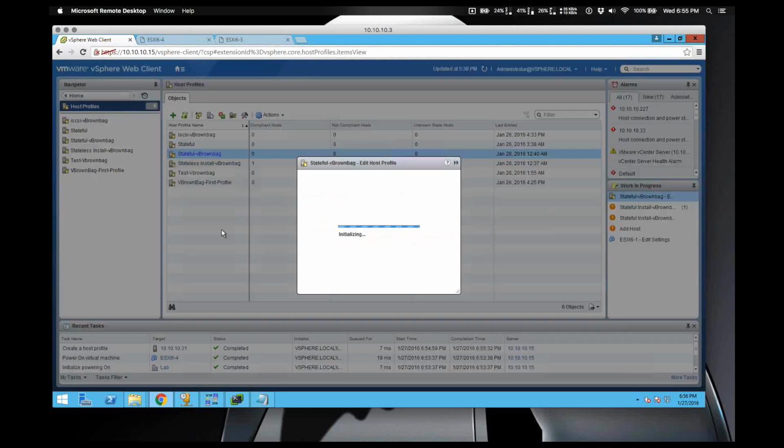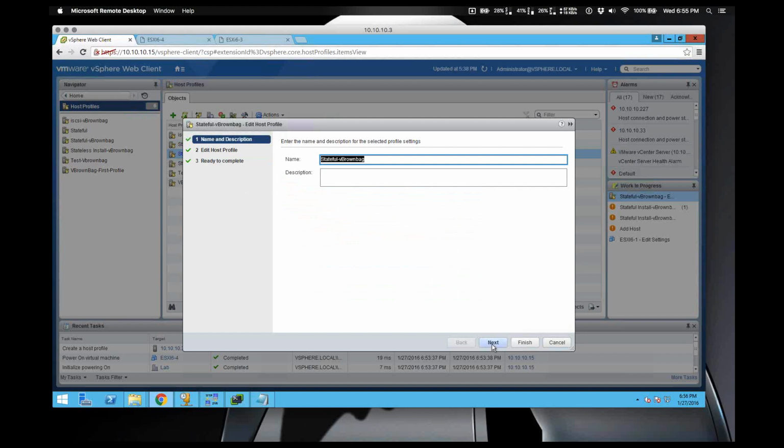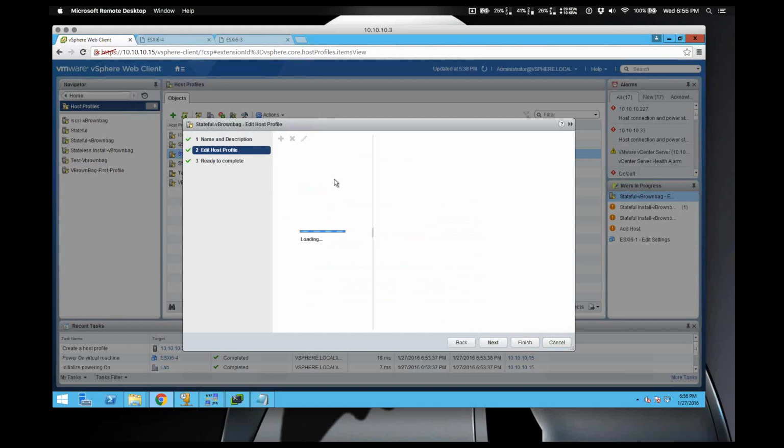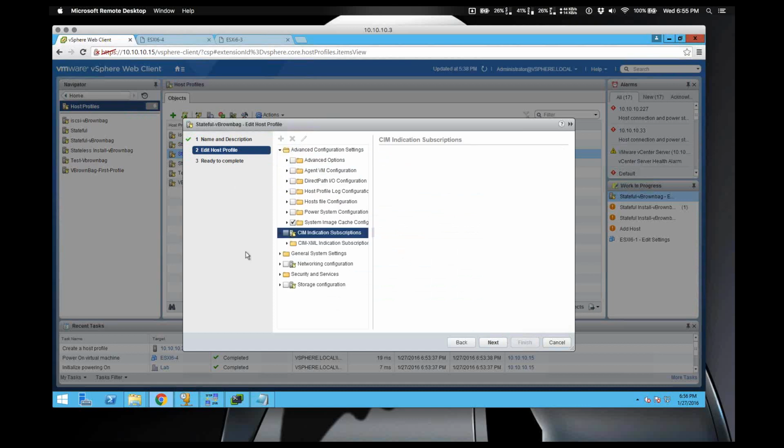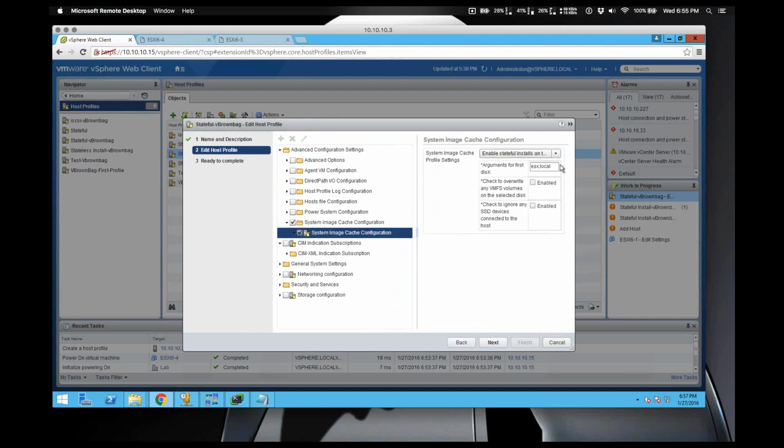So for the stateful one, we're going to edit the host profile, and you're going to want to go through all these settings: add, remove, everything. The primary one you want to go to is advanced configuration settings, system cache configuration. Let me straighten this so you can read that. System image cache configuration. And then you're just going to want to choose one of these options.